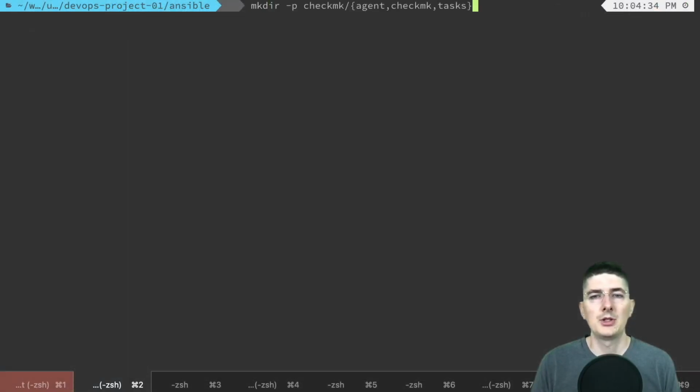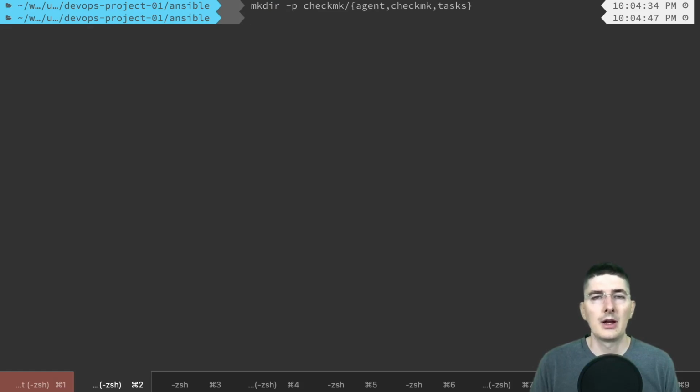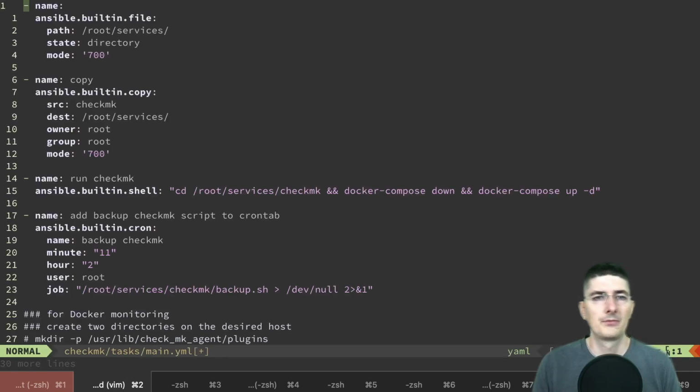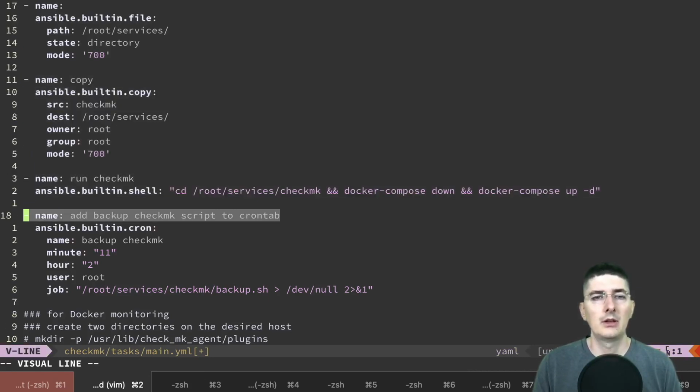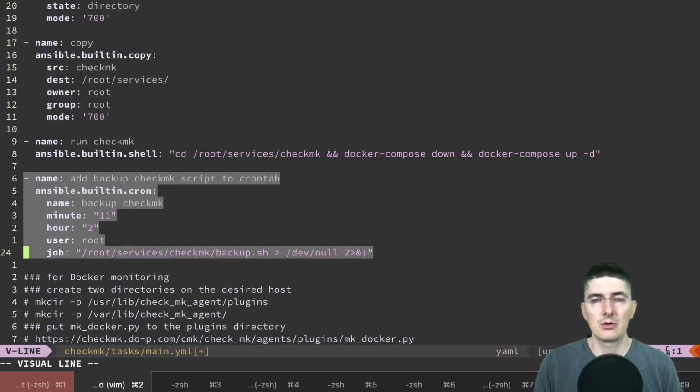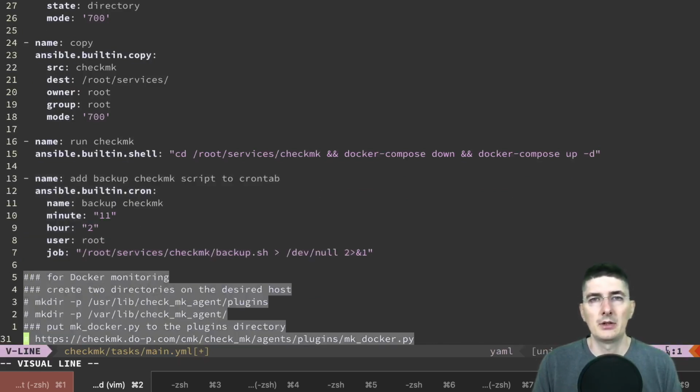Directories will be agent, checkmk and tasks. We'll deal with the agent directory after we deploy the server. Let's first open main.yml inside the tasks directory. Everything in here should be familiar. Services directory, copy the checkmk directory to the VPS, run the container and add the backup script to the root crontab. This last part here explains how to install Checkmk's Docker plugin, which will allow you to monitor individual Docker containers.